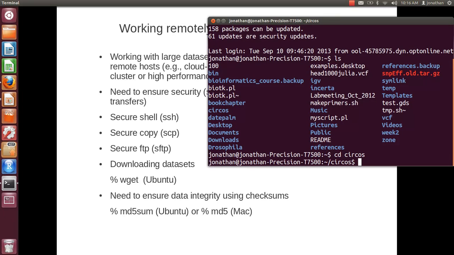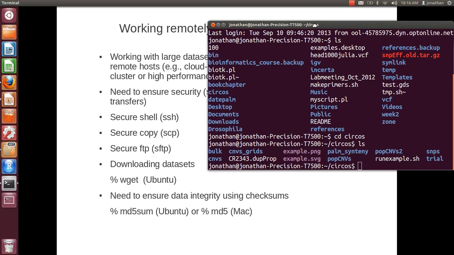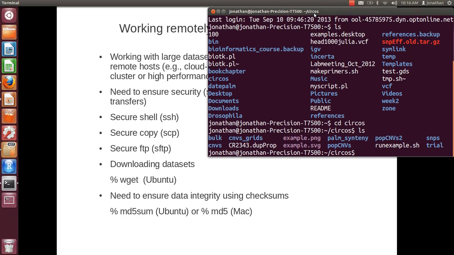I can take you into a directory here. I am essentially working on a different computer than the one that I'm giving this lecture on, and you can't even tell that I'm working on a different computer, okay, because by using the secure shell, we're logging into a different system, and we're manipulating it as if I was actually sitting there physically typing on that system.